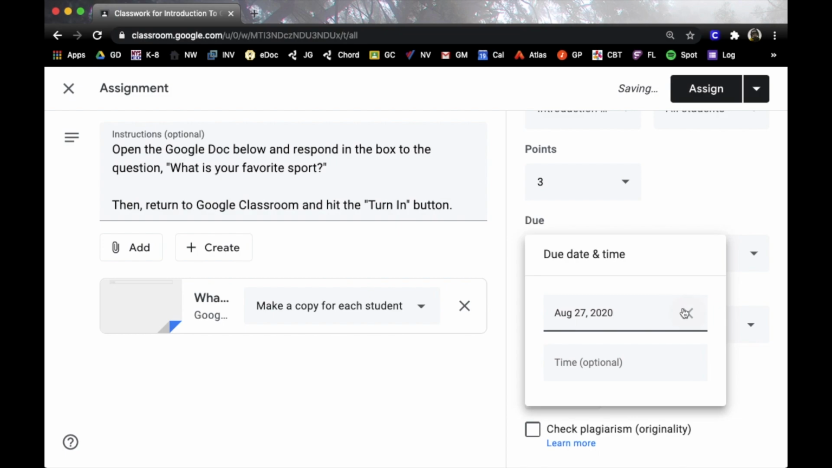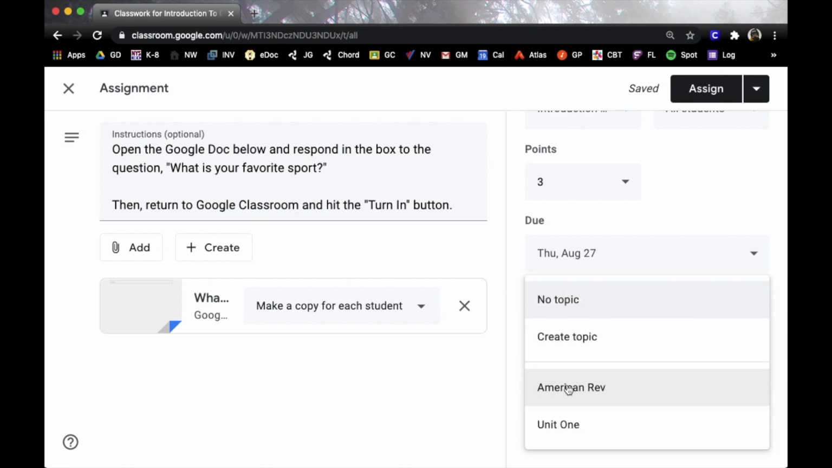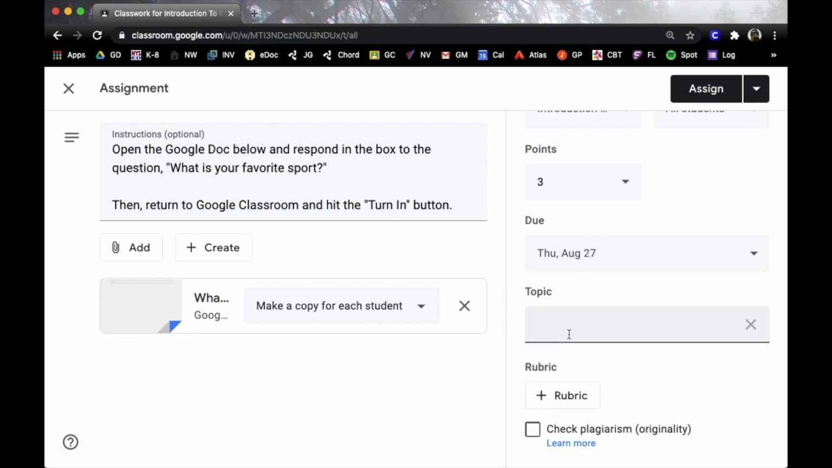So I'll have it due the 27th. You can choose time optional if you like. You can also assign a topic to this particular piece. Now, this doesn't really fit in any of our topics, so if we wanted to, we could go ahead and create a topic here if we didn't have a topic that fit. But we're going to leave it out because I want to show you what happens when you do that.